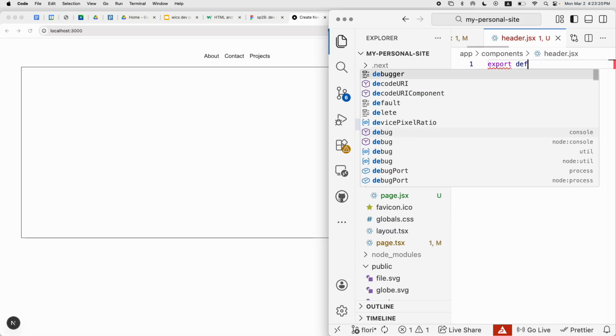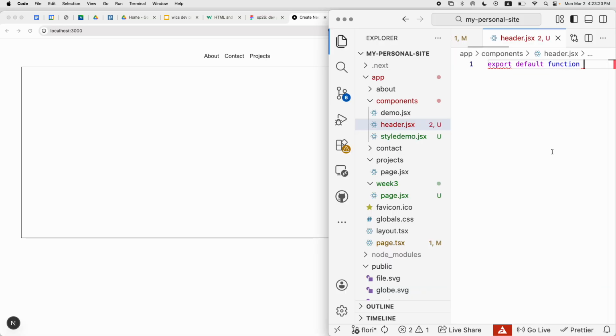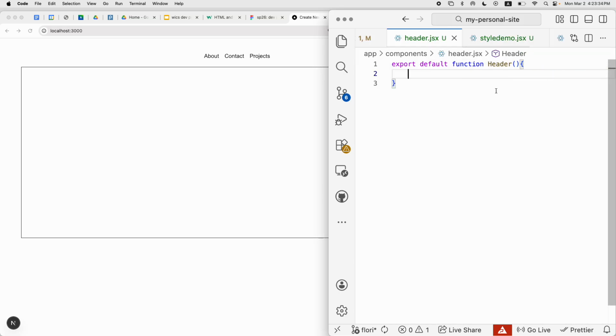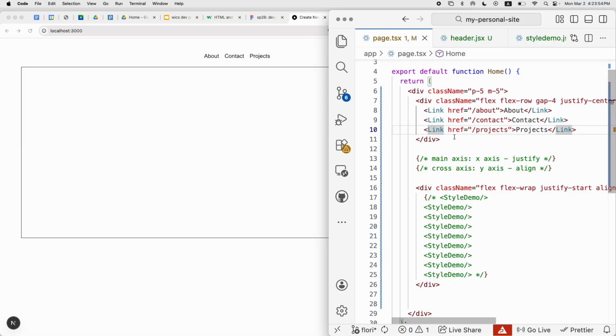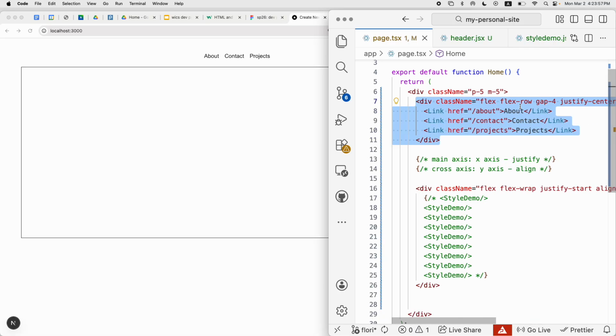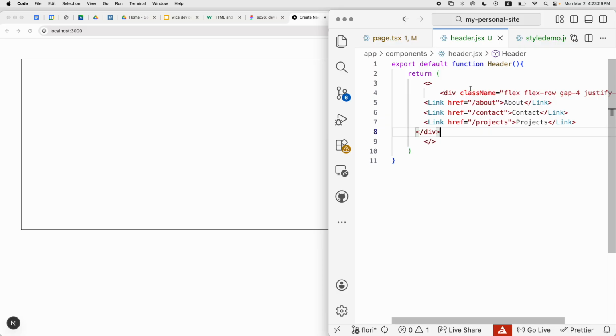And I'm going to export default function, because it's a function, and I'll call it header. And then at the end of every function title, you have those parentheses, and then you have your brackets, and I'm going to return some HTML, and I have to surround my HTML with either a div or these empty arrows. And I'm just going to copy the code I have right here. So in my page.tsx, I have this div, and I'm just going to copy that, and I'm going to place it right here.